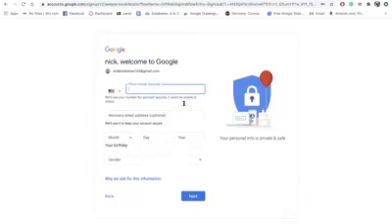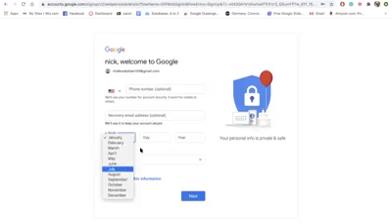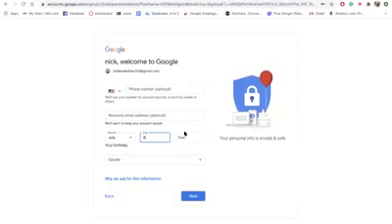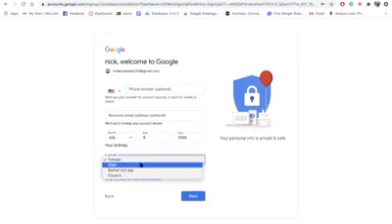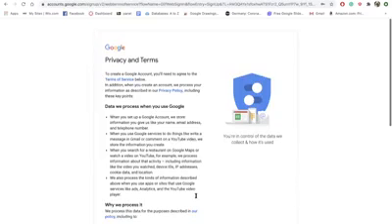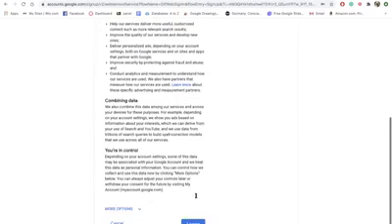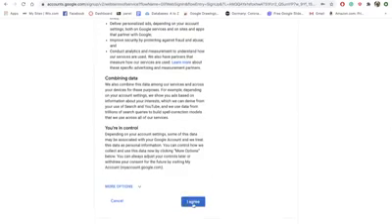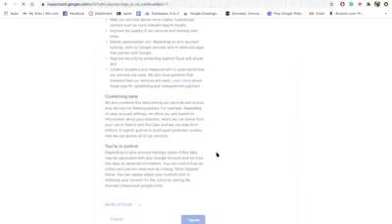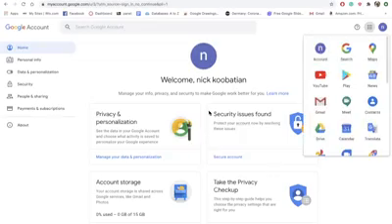And it'll bring you to something that looks like this. You can put in your phone number and a recovery email. These 2 things are optional. You don't have to. I'm not going to. And then you put in your birthday. So I'm just going to make up a random birthday, and then gender. And then I click Next after you put all this information in. And then it'll give you these terms, privacy and terms, and you just click I agree. And now after that, you have your very own Google account.